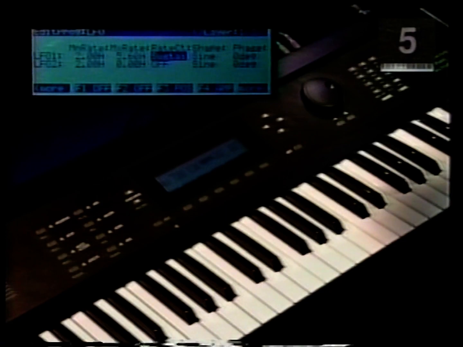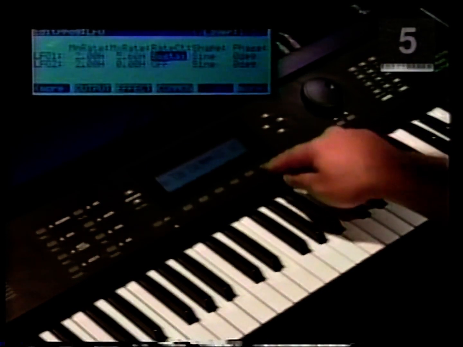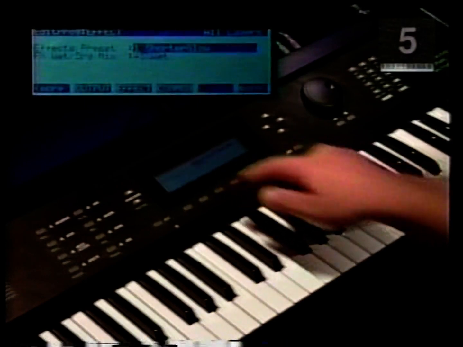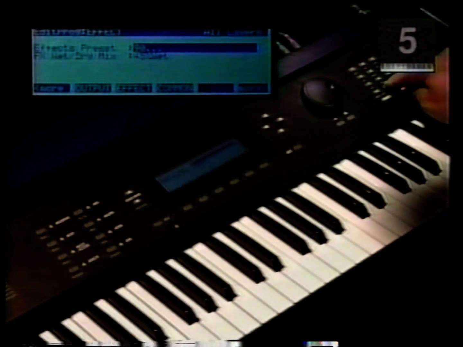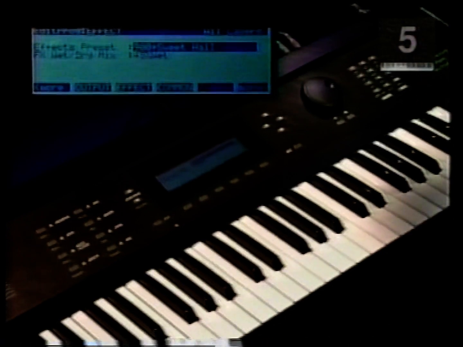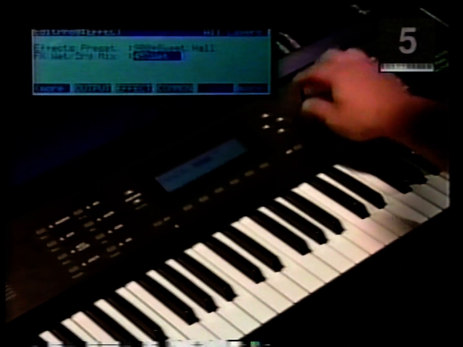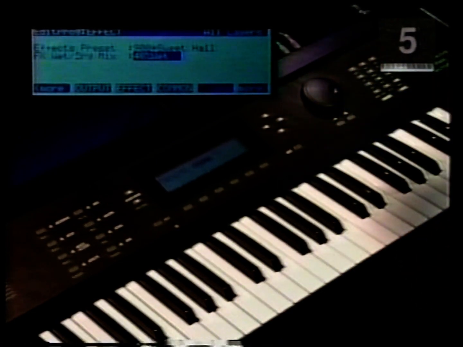Lastly, let's add an effect to the whole program. Press the Write More button until you come to the Effect option and press it. Highlight Effects preset and set it to 900 Sweet Hall. And set the Wet-Dry mix to 48%. Now let's listen to what we've created.